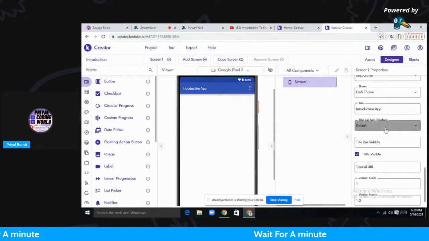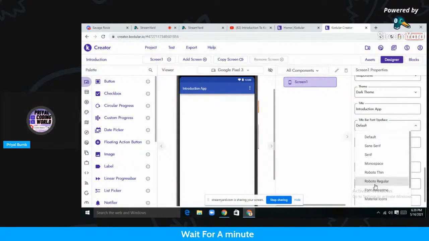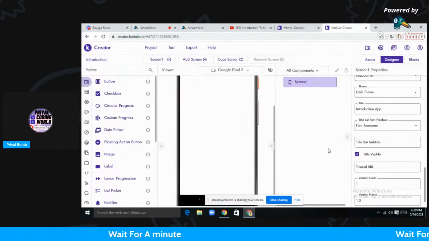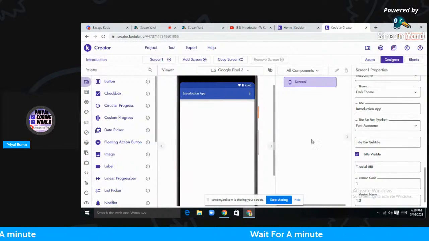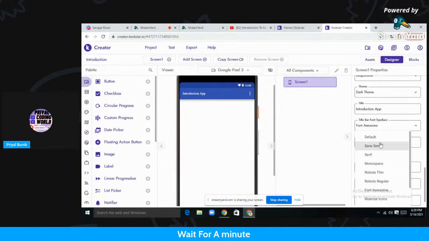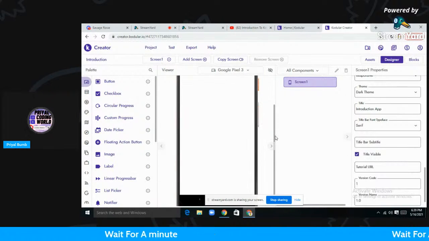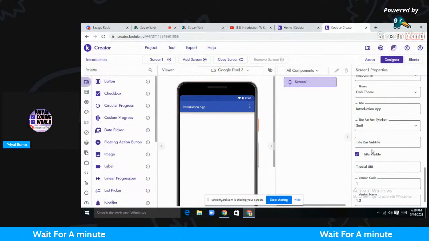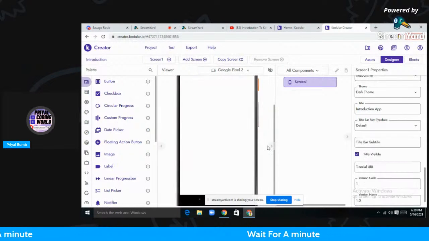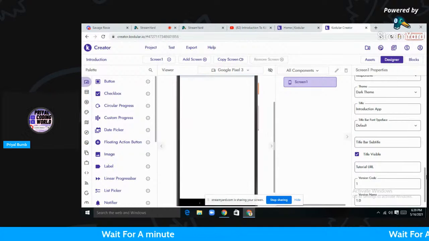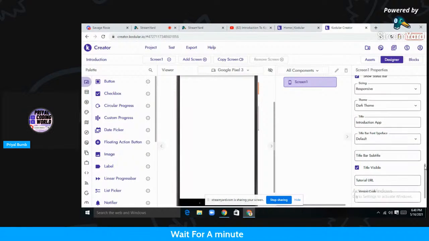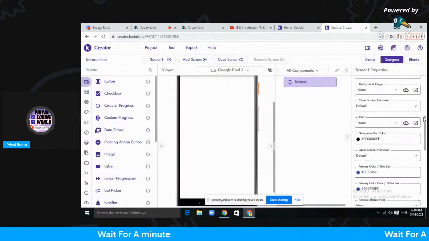Now next is the title bar font typeface. You can change it, like I'm making it Font Awesome, but I don't like it. Here you can see it is looking very small. So what about serif? I'm making it default only, because I think default is nicer than any of these fonts.